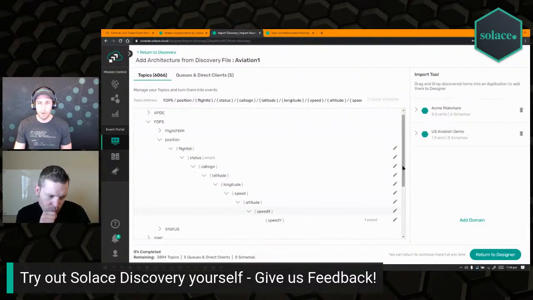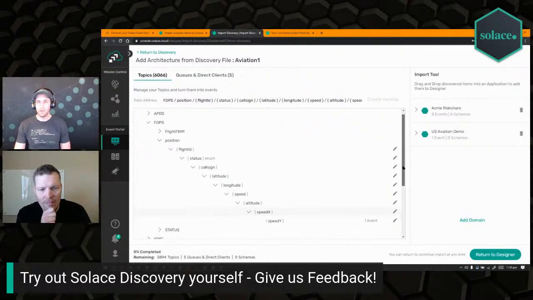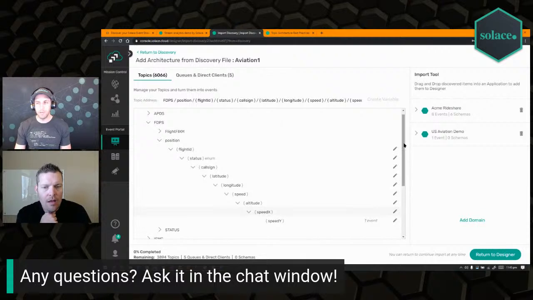Hurrah. I'm not going to sit here and do this for all of these. That would be painful for everybody. So I'm just going to park that for now. But that gives you the idea of how you can navigate through the topic hierarchy, click on things, give a variable name for a certain variable, and import it.